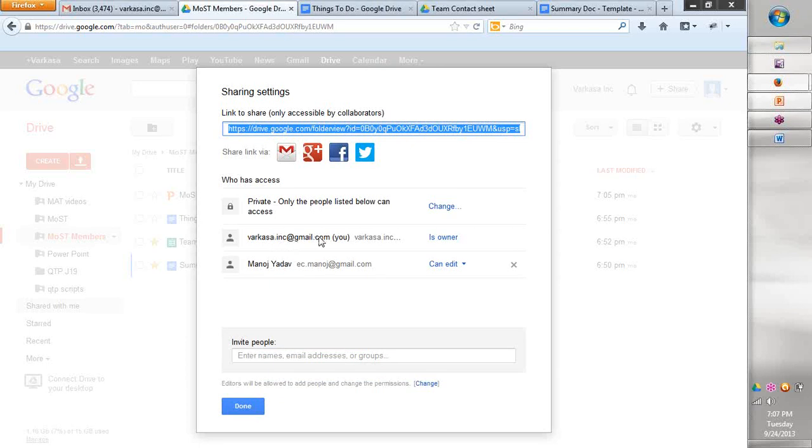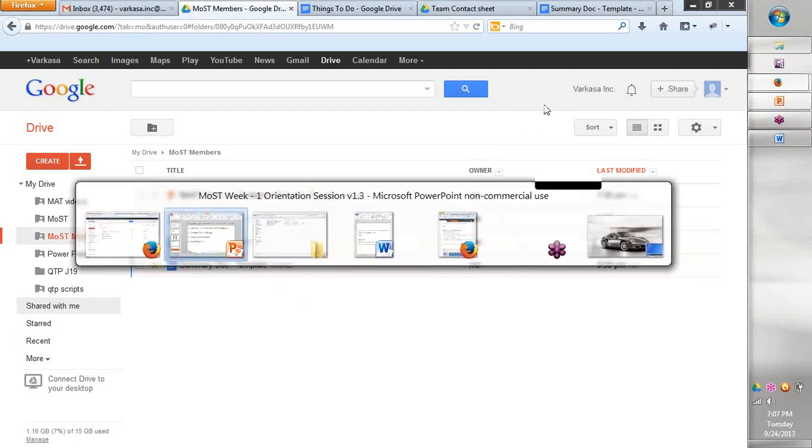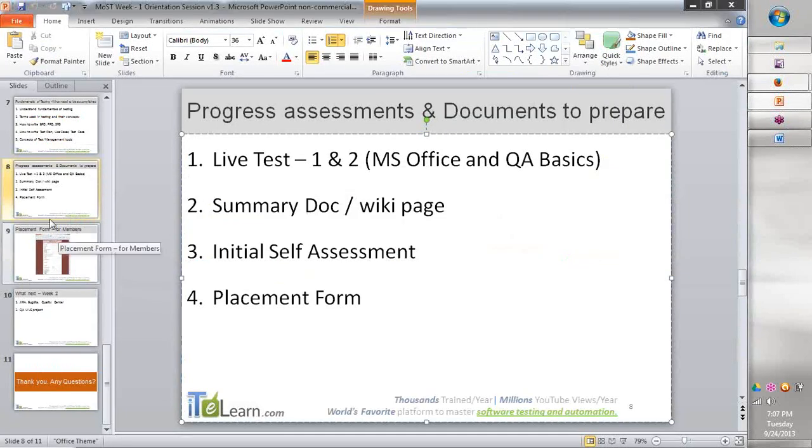So team, please don't use this for communication because I really cannot focus on seeing the emails in this. But you could use it to see invites when it comes from Workasa Inc. Okay, that's one.